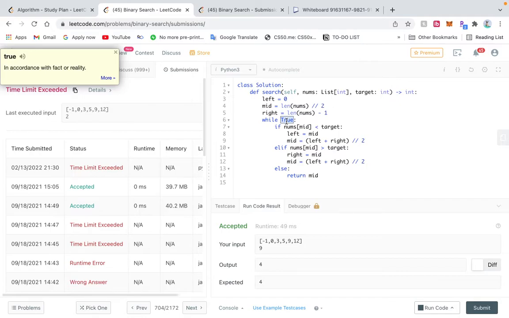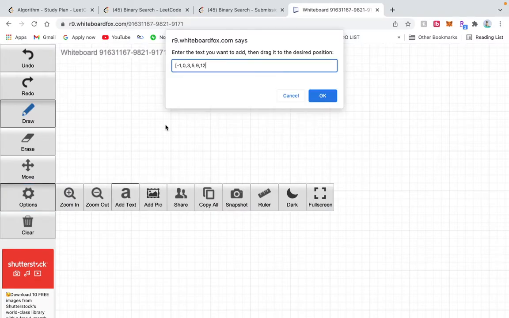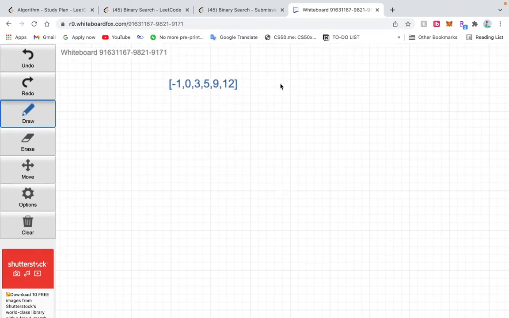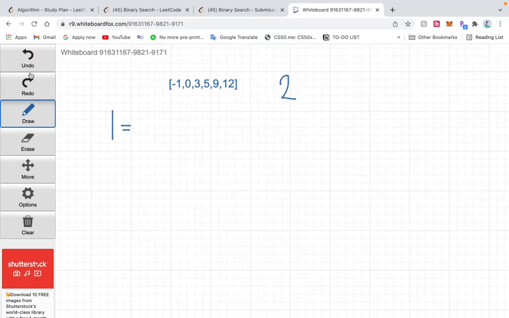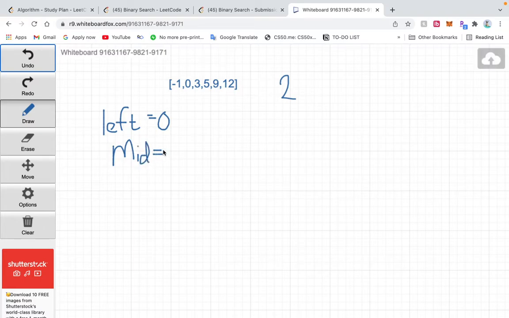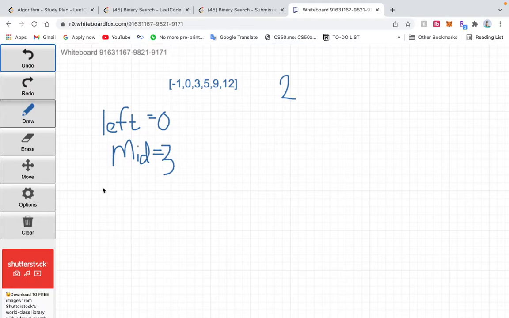Okay, so then here we can't say while true. We have to add another stop mechanism. Let me see if I can copy this to the whiteboard here. That's our list, and we're looking for 2. So based on our logic, how would it work? Left is 0. Mid at the start will be 3, and right will be 5.